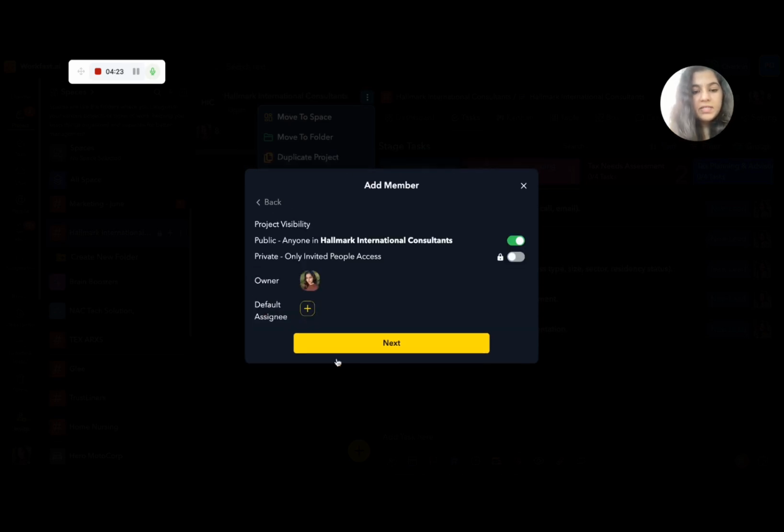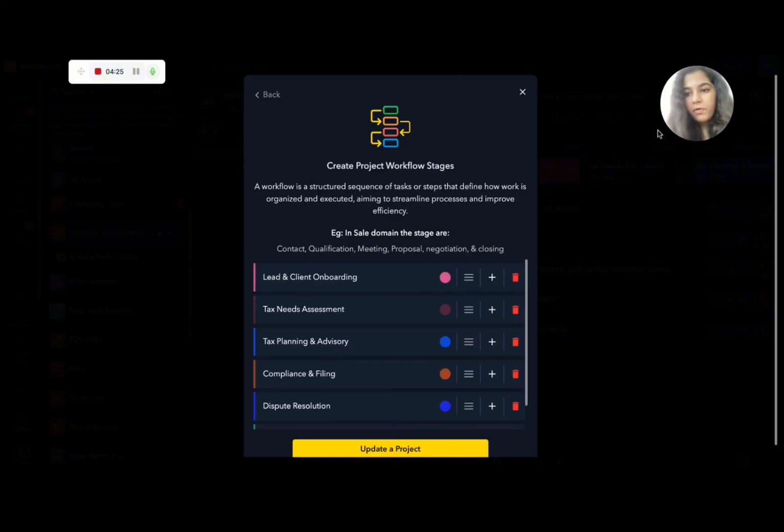And right after this, I would be setting the workflow here. So the workflow for my tax consultation process is something like I would be onboarding the leads or client here, and I'd be doing the assessment.